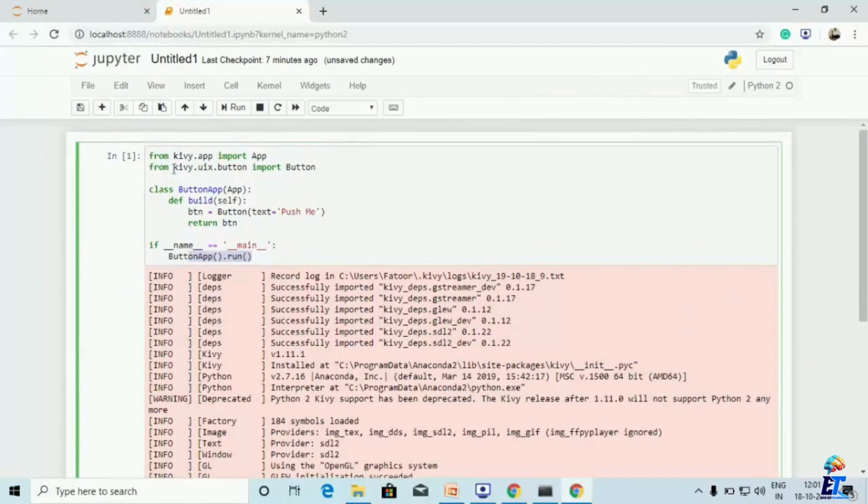So as a first step, we have imported the app and button, and created the class with the button name, and defined the method, and created a button by providing the statement, that is button and text equals to push me, and we use the return to return the button, that is this variable, followed by which we have created the main method to run this class.